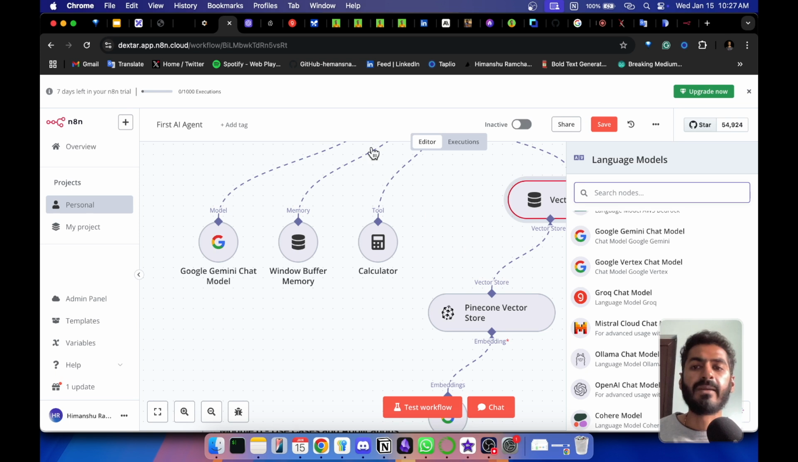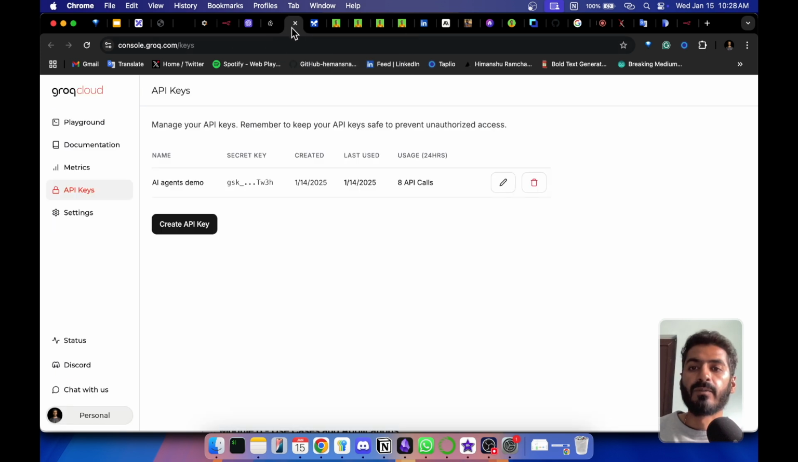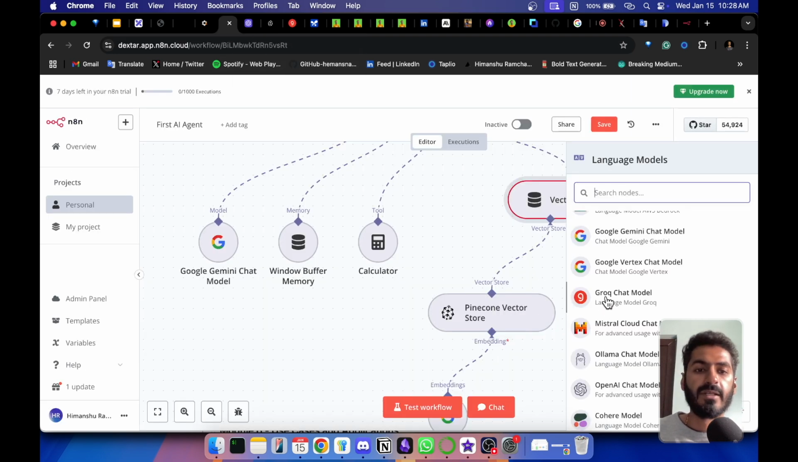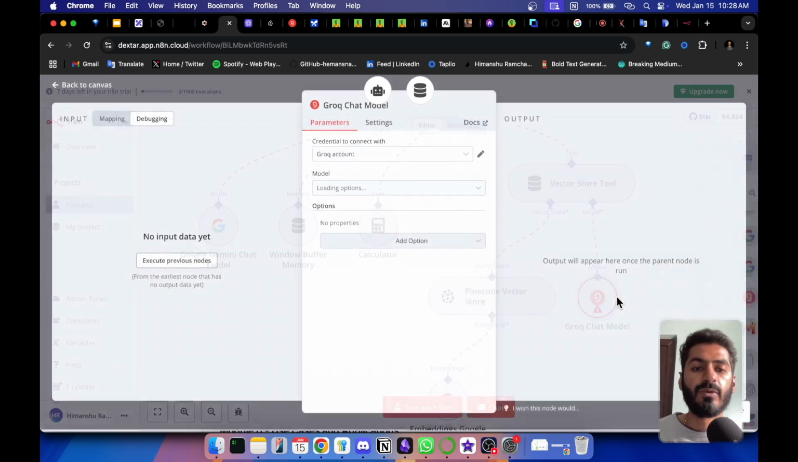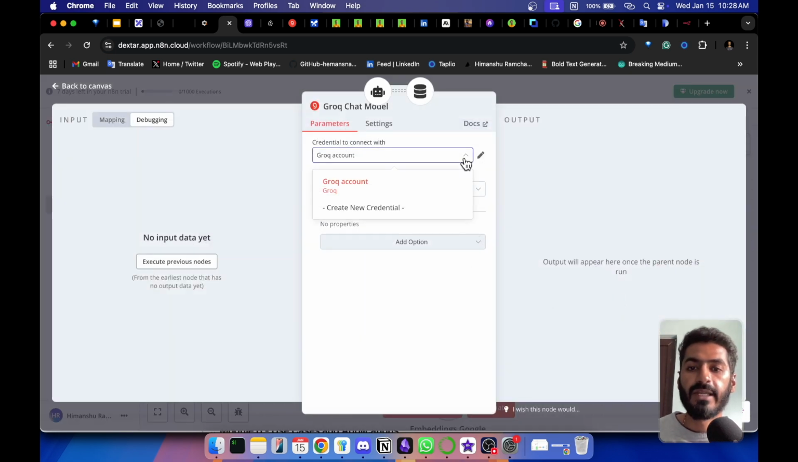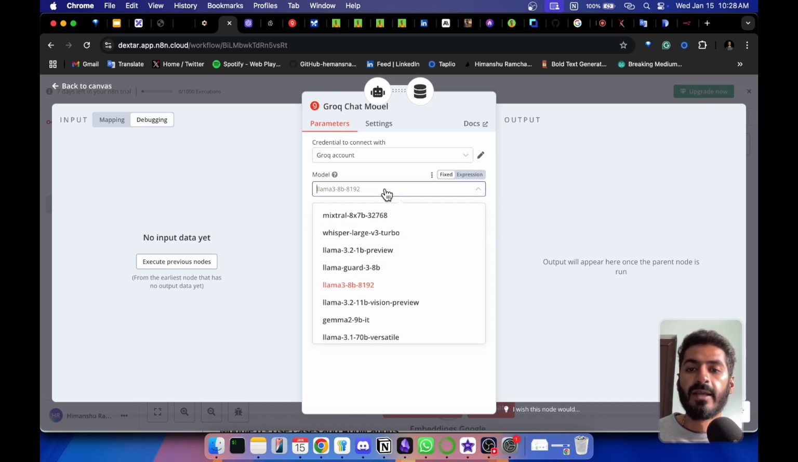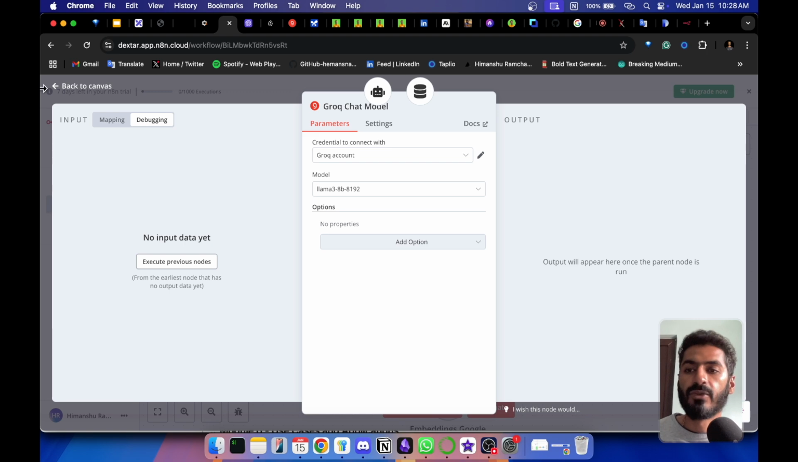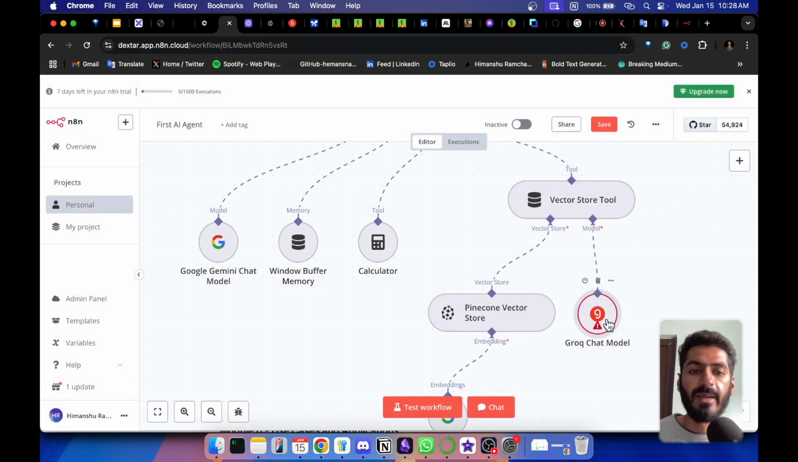It is again free. So go to Grok, create an API key, and I already created that API key, and you can copy paste it if you want. So you have different options to integrate your model with. For now, I already have a Grok account. It's free. You can directly use this. And there's a list of models available. You can select any one. By default, I'm keeping it the same.